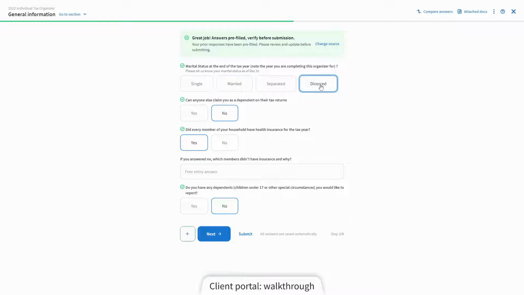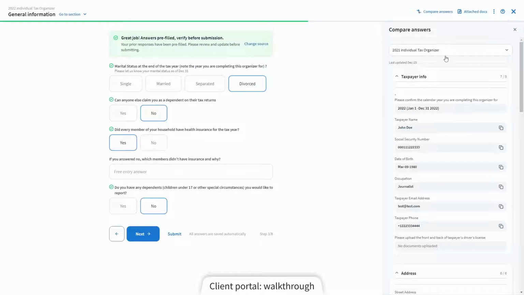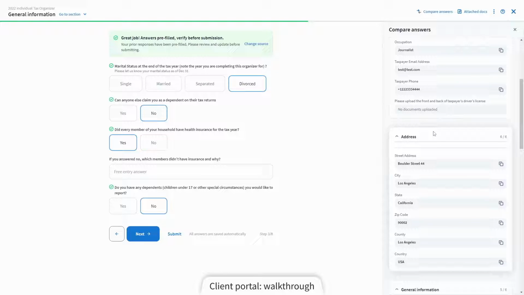The other function is the ability to compare their answers to the ones in a different organizer. Now, this can help them make the filling out process just a little bit easier if they need to reference some information from another organizer that they filled out for you. It appears on the side, and that way makes it very easy to keep track of both.